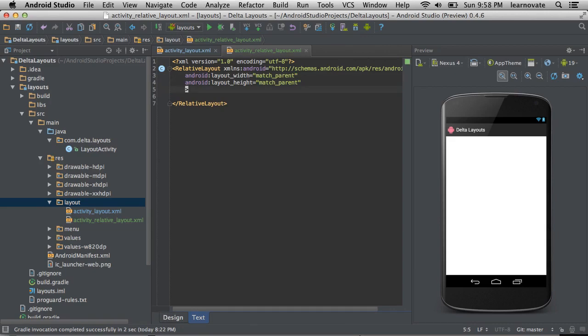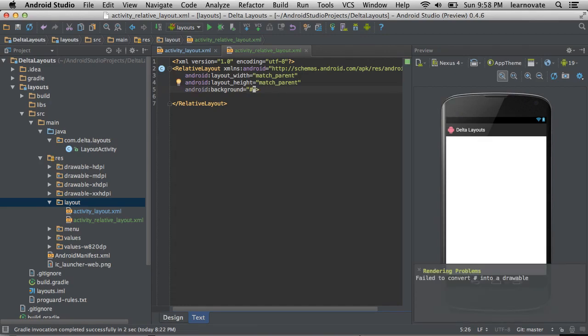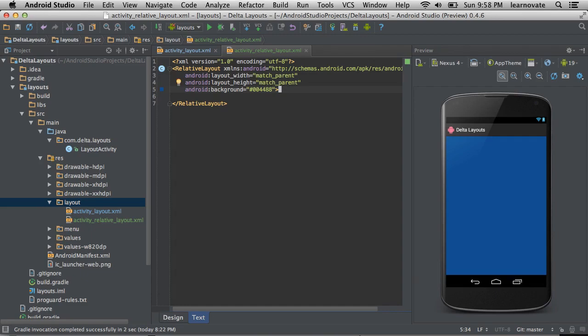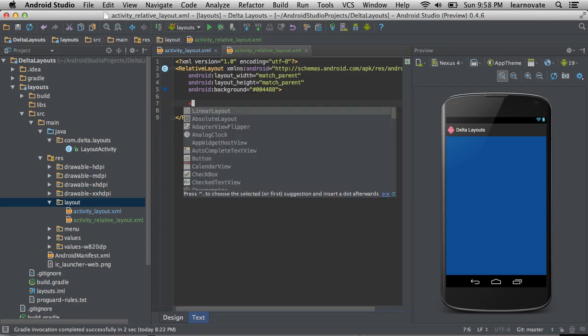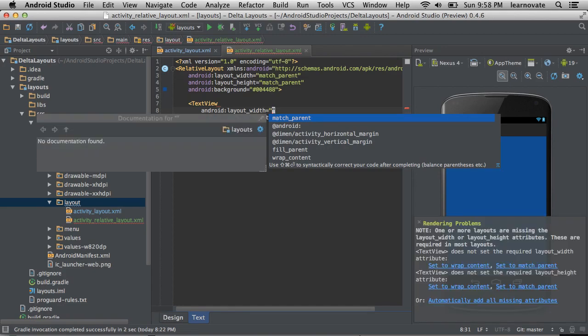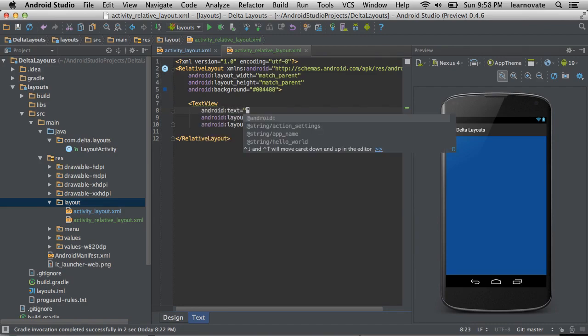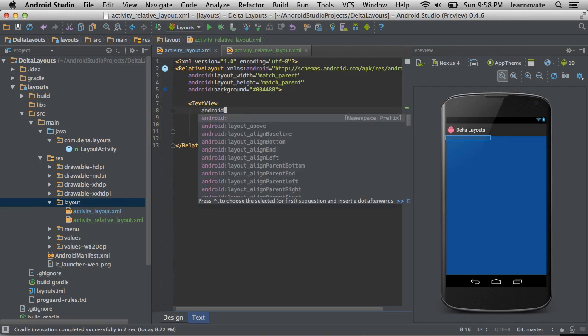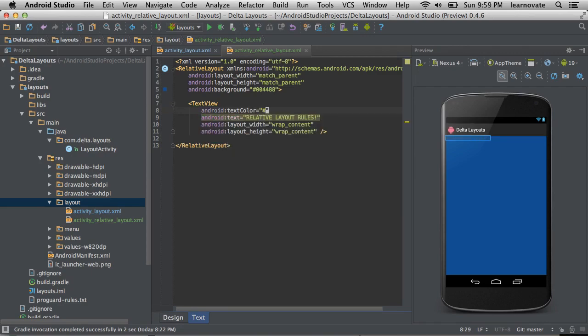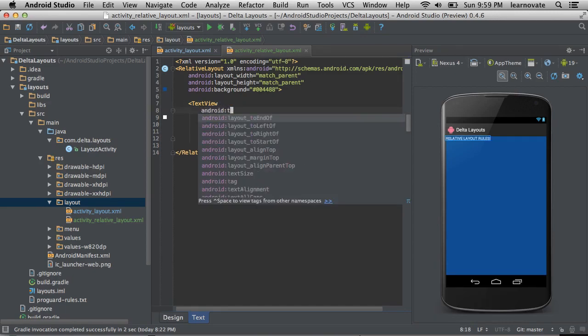Okay, so the first thing I'm going to do is give my background a color so I can have some contrast that isn't just white. This time, let's do something more like this as a color. Now, normally in a linear layout, we would just have things one above the other. Here, though, let's take a text view. And I'm just going to have it be wrap content for both. And we'll actually have it say something. Let's say relative layout rules. And we'll actually change our text color to something that we can see as well. And why not also change the text size?